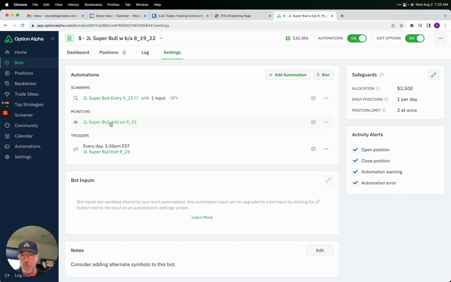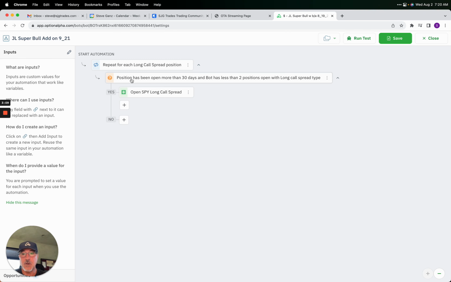Then after it opens a position, what does it do? It goes out and looks: has the position been open for 30 days? In this particular case, I chose to follow a rule set for something called a Super Bull, which people have shared, and this is a bullish call trade. The rule set says that we don't do anything with this trade for 30 days no matter what. So I don't do anything for 30 days. And I want to make sure that the bot has less than 2 positions open. If for some reason one of those positions closes, it's going to open up a new one. So I always have 2 positions open.